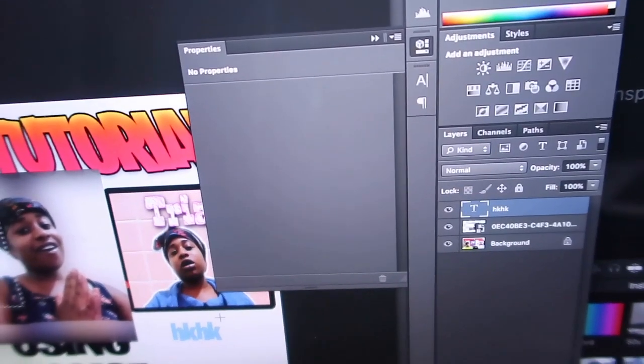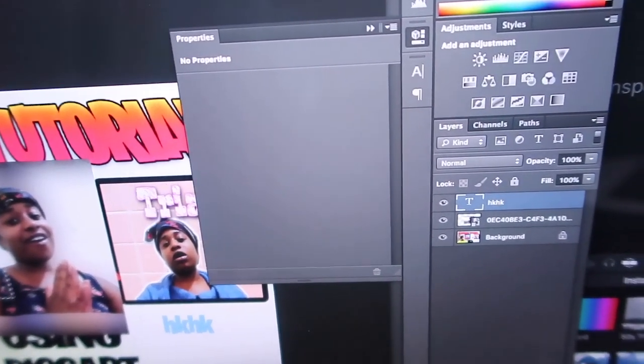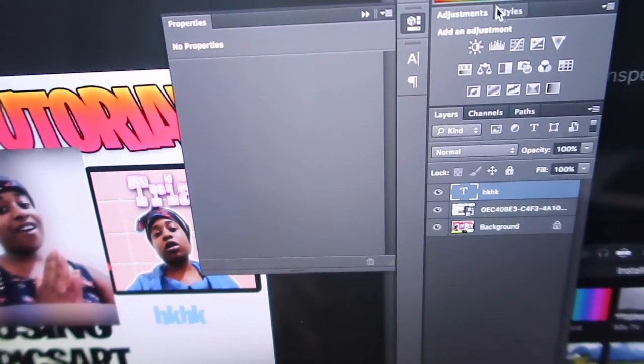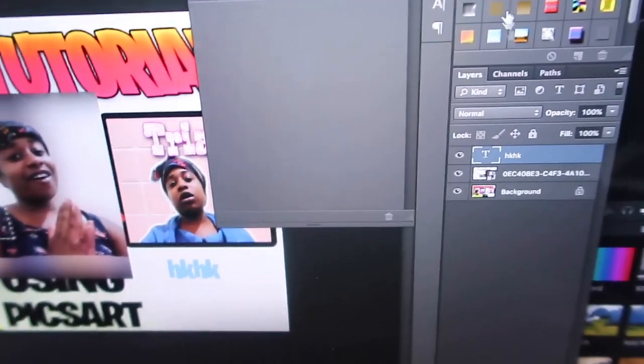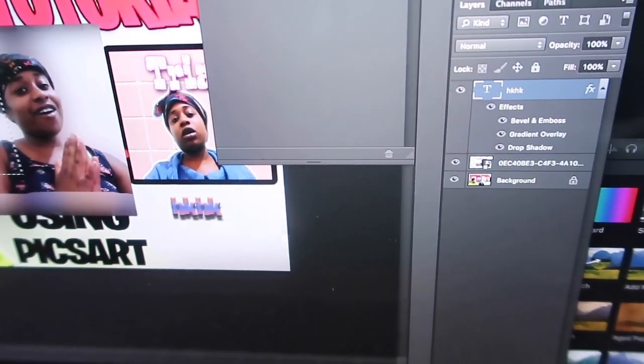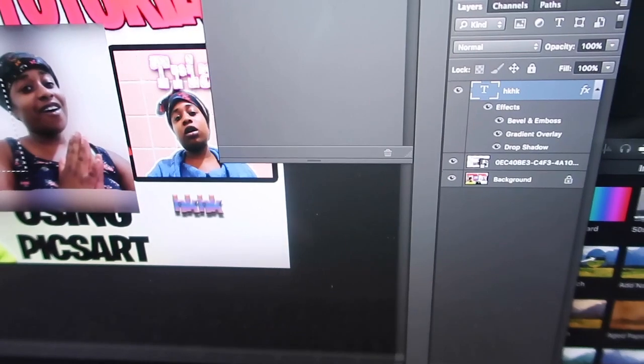So layers, I don't have that, as you guys see. Layers, and then there's properties. Something's supposed to pop up here, and whatever styles, when I click styles, something is supposed to pop up. Something did pop up, but I don't know what this is, to be honest.